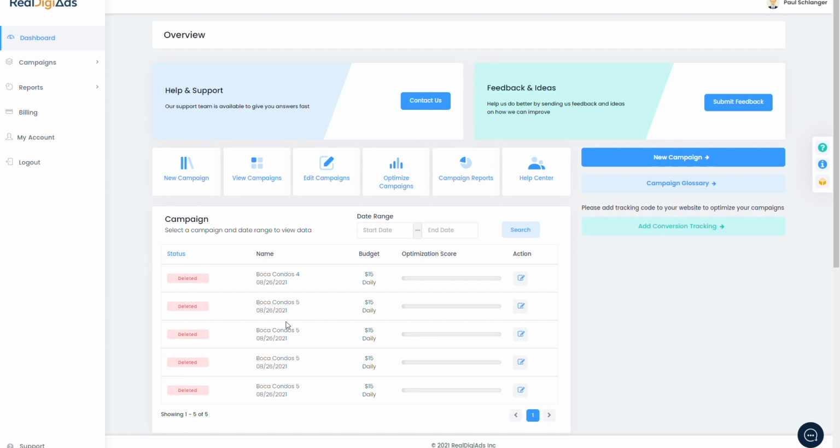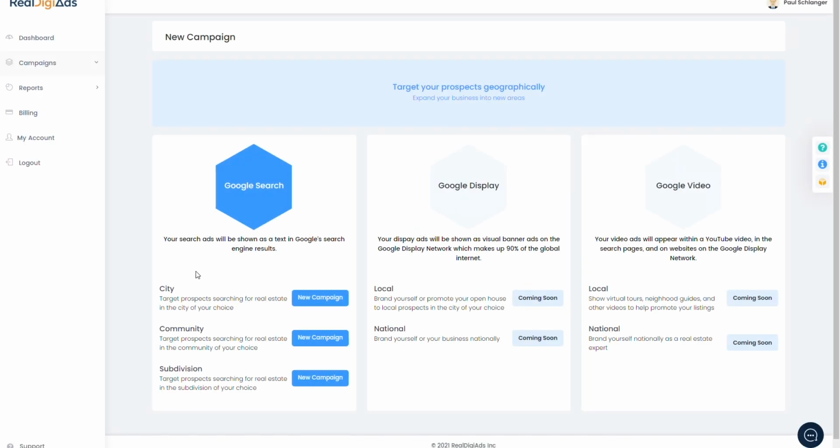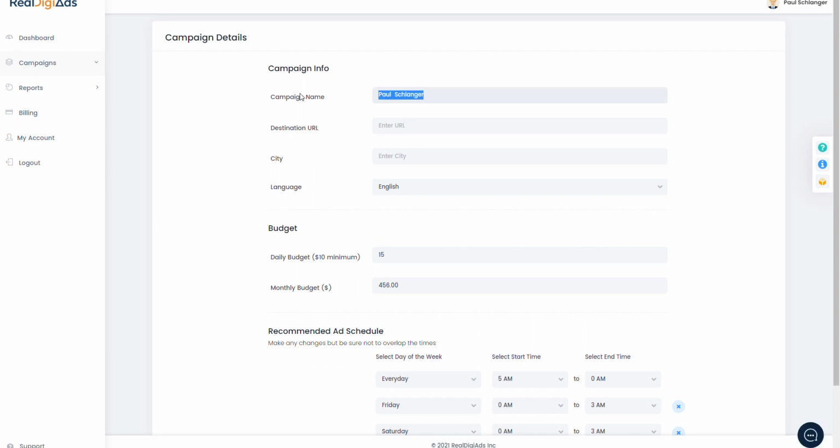I'm going to start by clicking on New Campaign, locate campaigns by city. We're going to change the name. This is for identification purposes. The destination URL is the landing page that I created for Boca Raton condos on the ocean prior to starting this campaign.